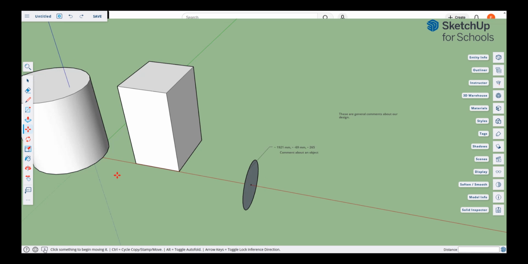The letter R for rectangle, C for circle, P for push, Q for rotate, O for orbit, E for erase, L for line, M for move, S for scale, and the spacebar takes you to the select key. Using those tools will allow you to move around SketchUp much more quickly and build up your designs and drawings much, much faster. Hope this is helpful.